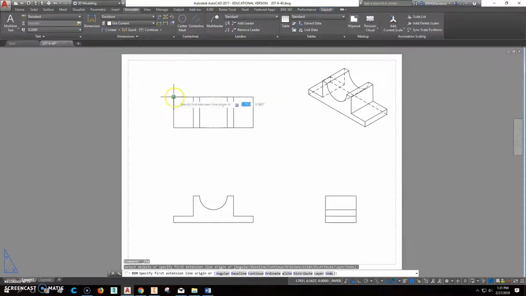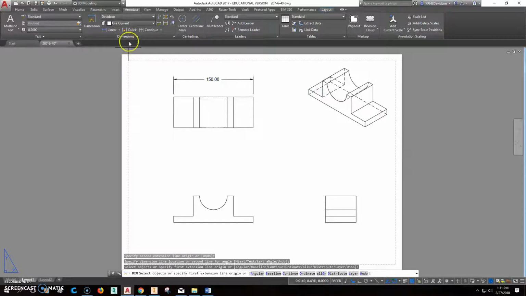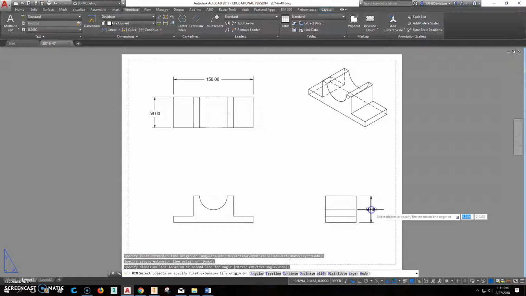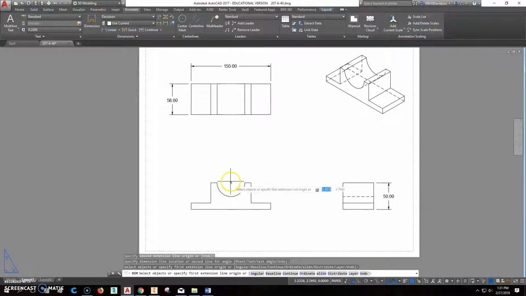Let's start with an overall length right here. We'll do an overall width from endpoint to endpoint here. And we can do on this view over here an overall height. We can put that right there. Alright, so now these are where the features are dominant, and we want to make sure we do that, so we're going to do some dimensioning on this.